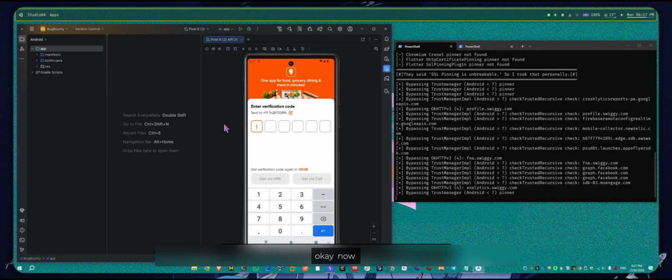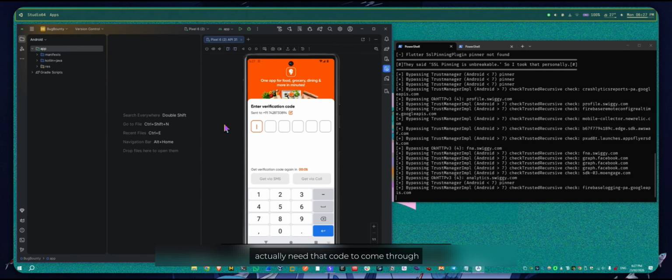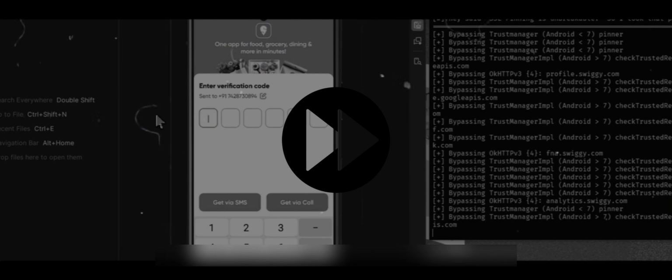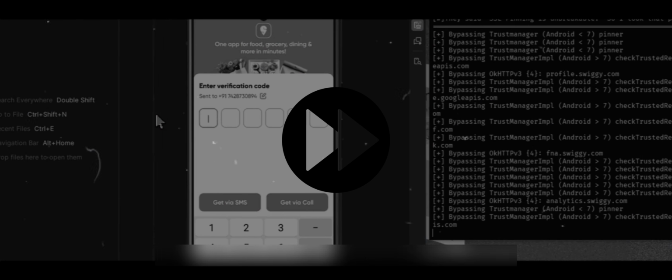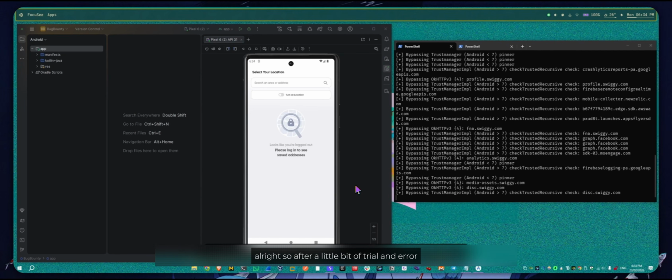Okay. Now I actually need that code to come through. This is a temp number, so I'm not sure how reliable it's gonna be. Give me one moment. I'm just gonna pause this and then get back to you guys once I've made an account. Alright, so after a little bit of trial and error, I figured out that the actual text system doesn't work. It's broken, which is really annoying, but anyways, we're gonna get on with this.